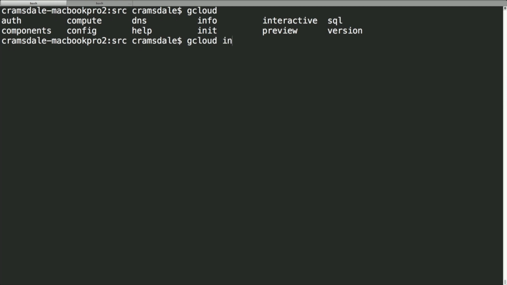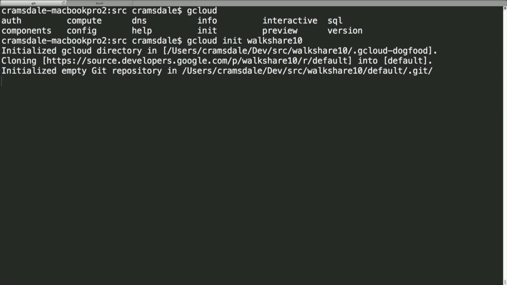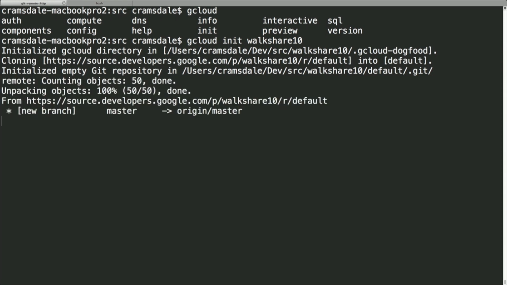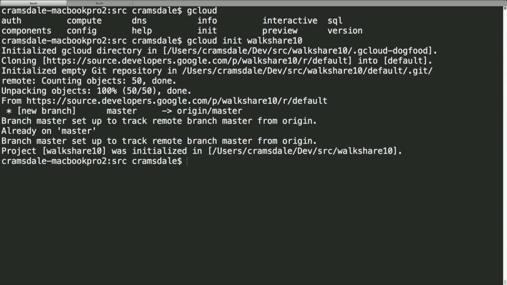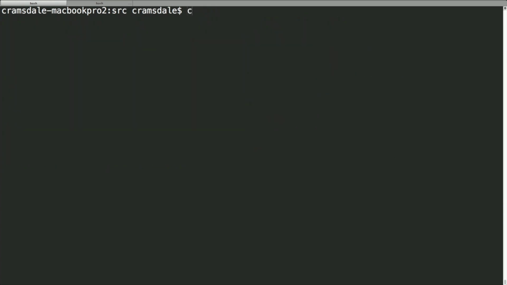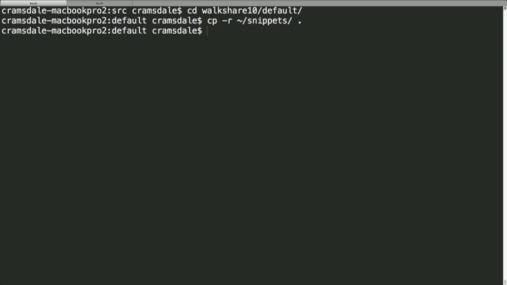So I do gcloud init, and we'll use the same project that we just built. All right, and that's gonna go through and create some local directories for me and initialize some metadata about the Git repository. All right, let's clear that for easy use. Now we'll navigate into that directory, and we'll copy in our source. Okay, so we got a Java application represented by a pom.xml file and some source.